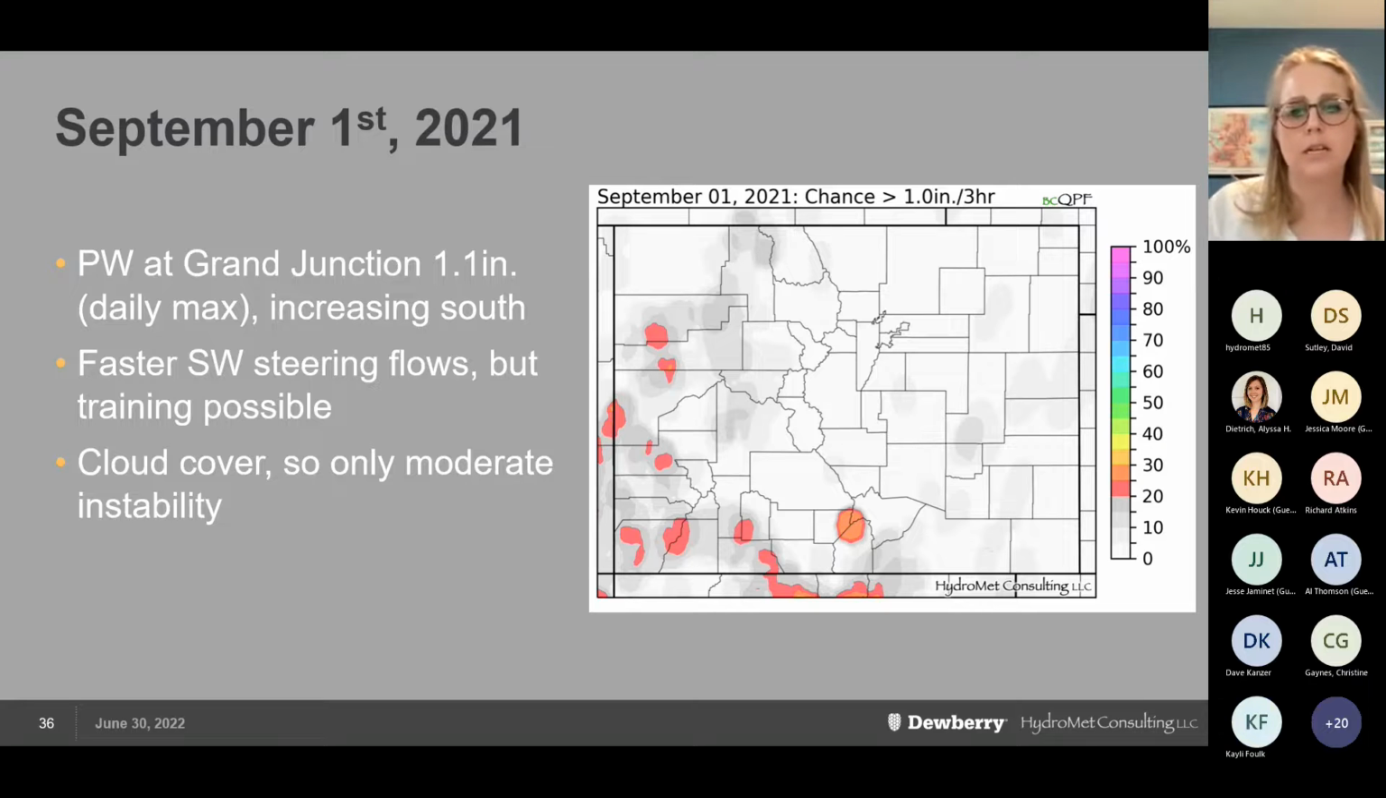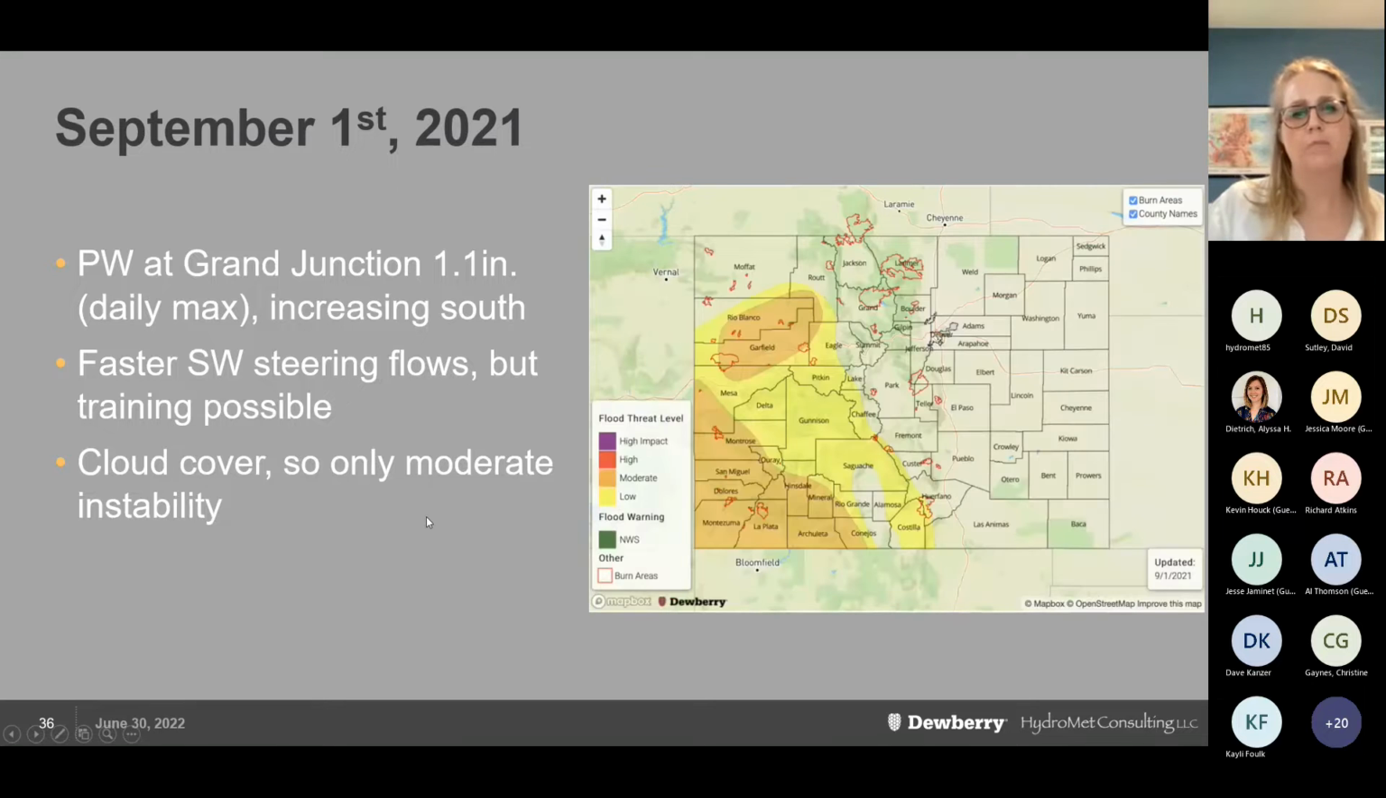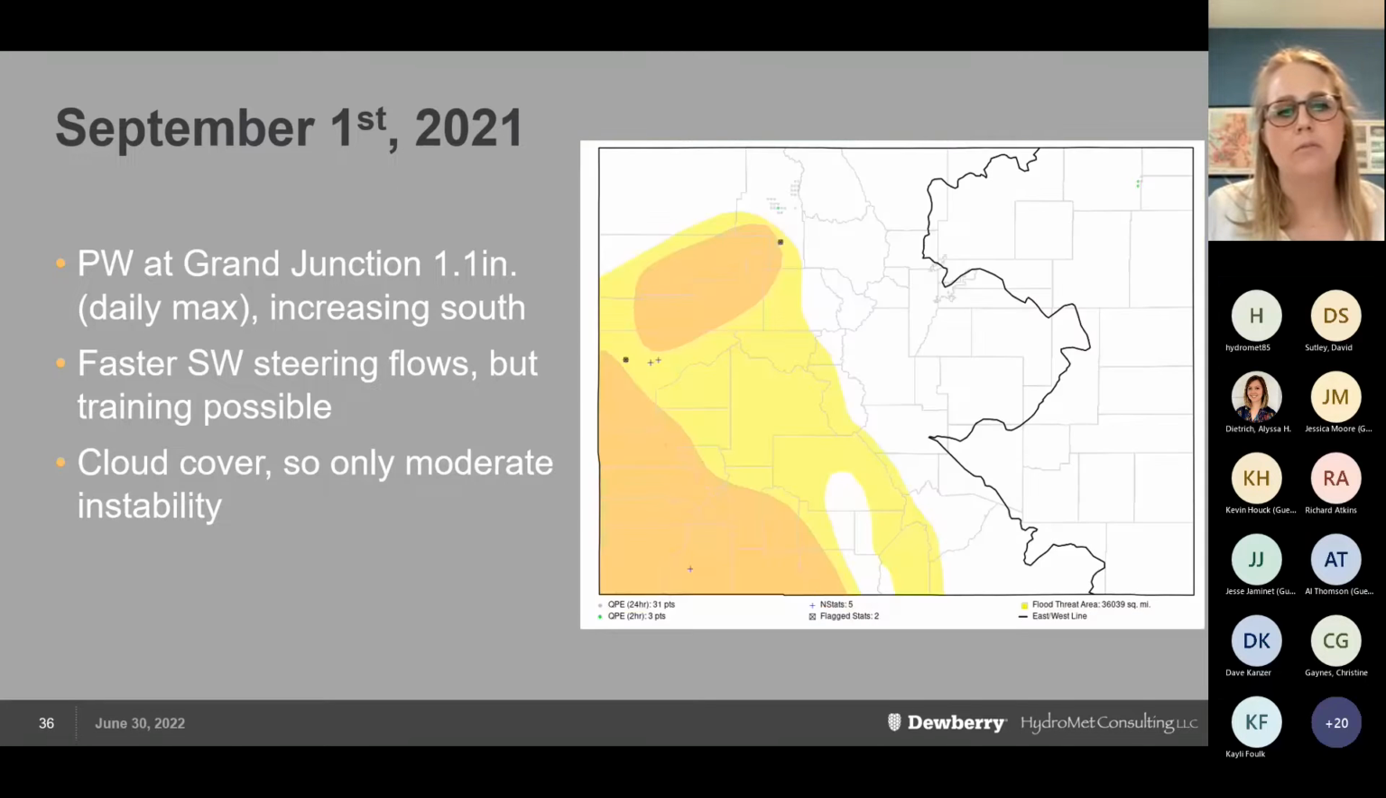If you step through, you'll see that we had a moderate threat for the elevated plateaus, the San Juan Mountains, as well as the Flat Tops, which are a very problematic area for flash flooding onto the highway. And then if you flip through to what actually happened, not a lot happened. There was heavy cloud cover that day, which only allowed moderate instability to form. This is very similar to what we saw the last couple of weeks over the area.